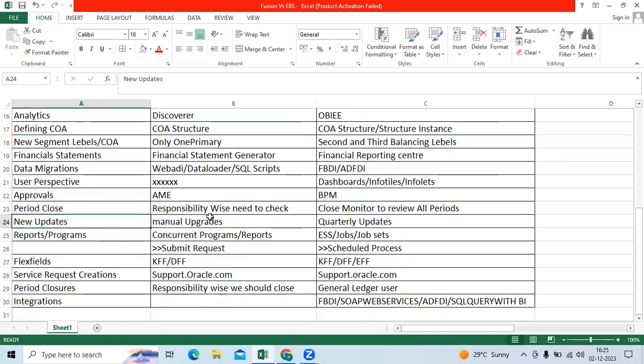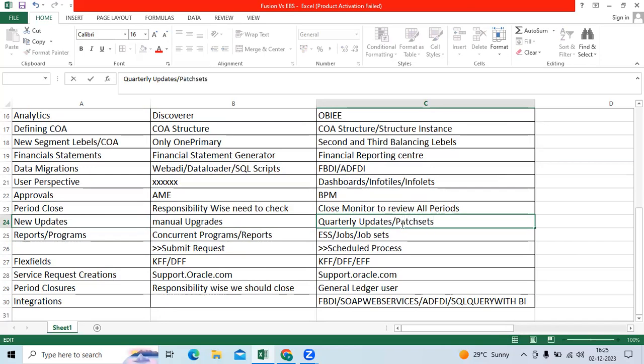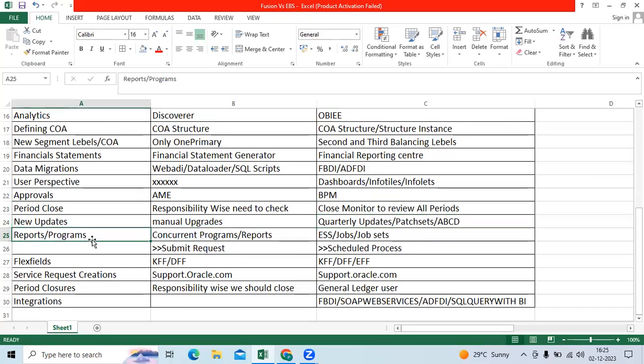New updates: Oracle will release new versions, and it is not mandatory for EBS clients to upgrade. In Fusion, Oracle does quarterly updates, which we call patch sets, like A, B, C, D for every quarter: first quarter A, second quarter B, third quarter C, and D. Reports and programs: in EBS, we run concurrent programs and reports, and submit requests. In Fusion, we have ESS jobs, job sets, and scheduled processes.